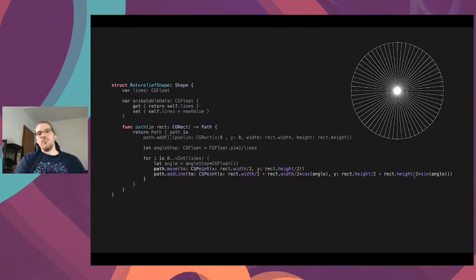So here is an example of this circle with lines. It's nothing complicated. You only need to implement the main function path that actually returns the path, which is the description of your shape. And it's pretty similar to other drawing APIs that you might be familiar with. So you have some virtual pointer, and you just control it, move it around your canvas, and you can add some primitives like lines, arcs, circles, rectangles, etc.